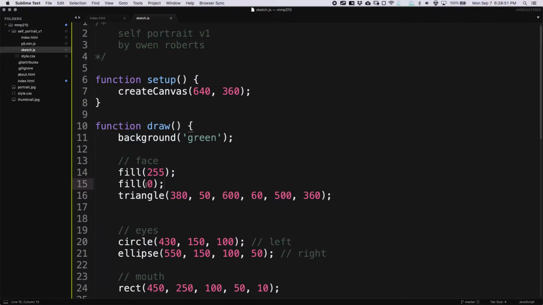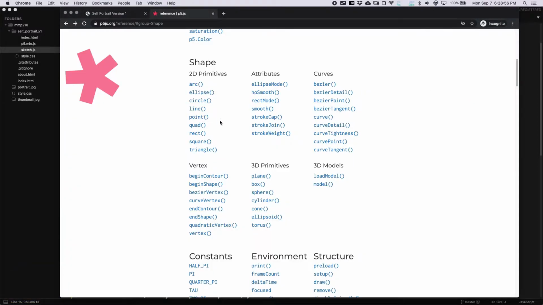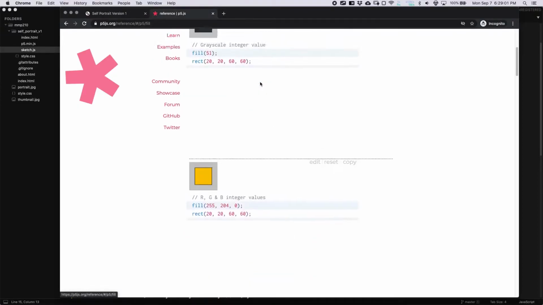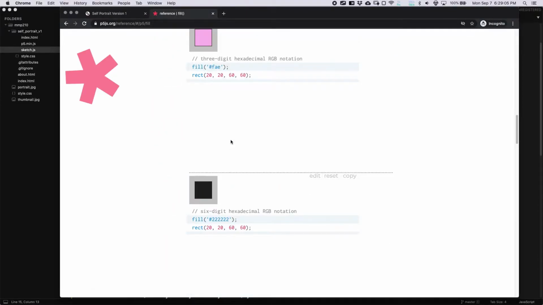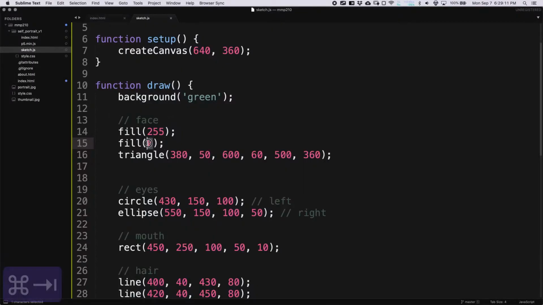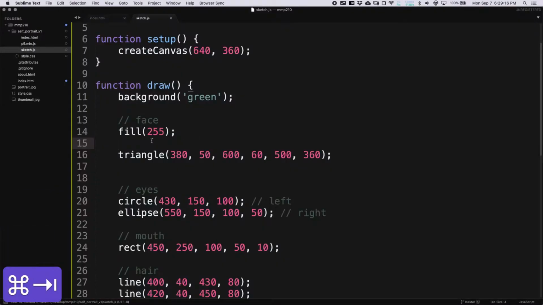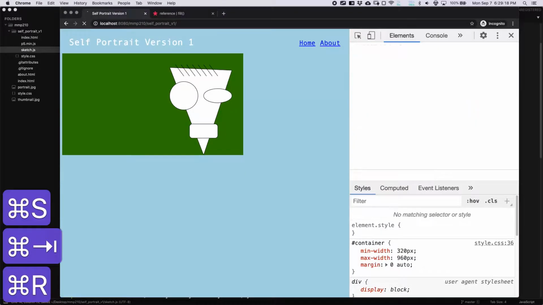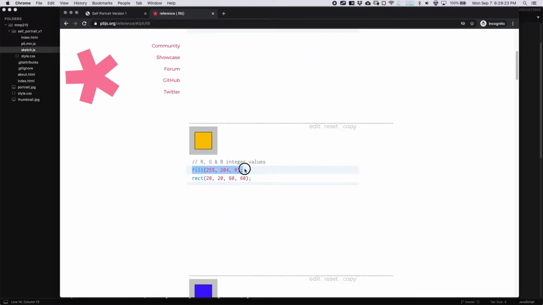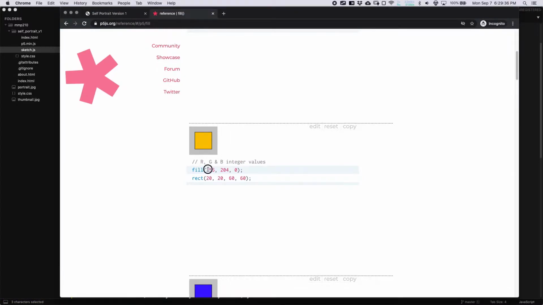0 is just, if I just have one number for fill, and actually let's take a look at the reference here. So if I go to color and I go to fill, there's a few different types of values. There's a grayscale, which is just one number. 0 is black. 255 is white. Anything in between, like 100, is going to be some gray value. So that's one number. If I have 3 numbers, then I have RGB. RGB is a mixture of red, green, and blue.